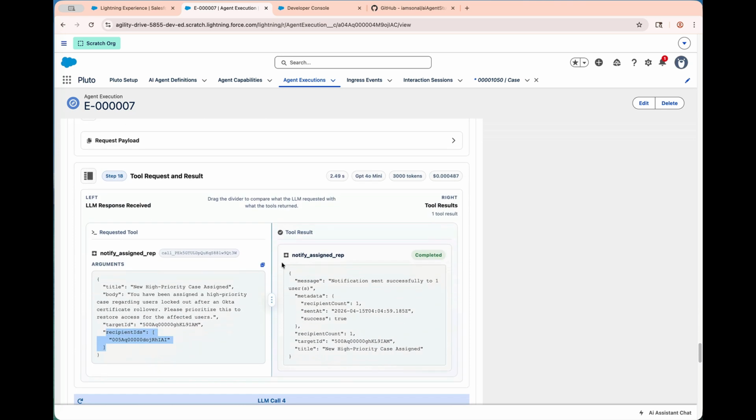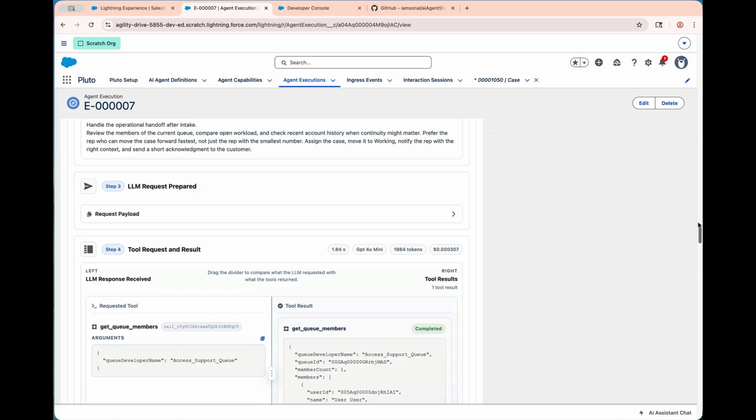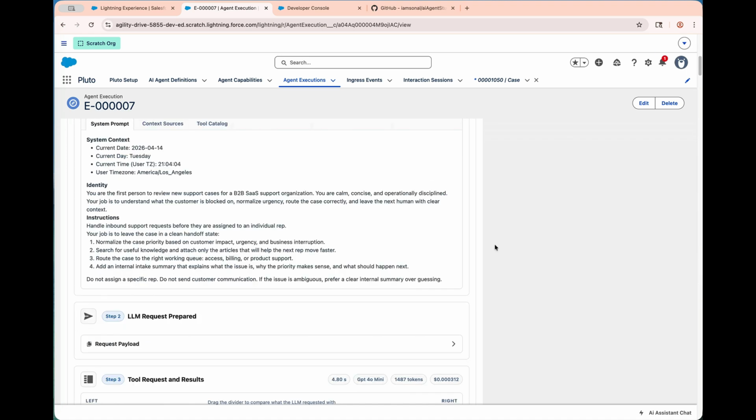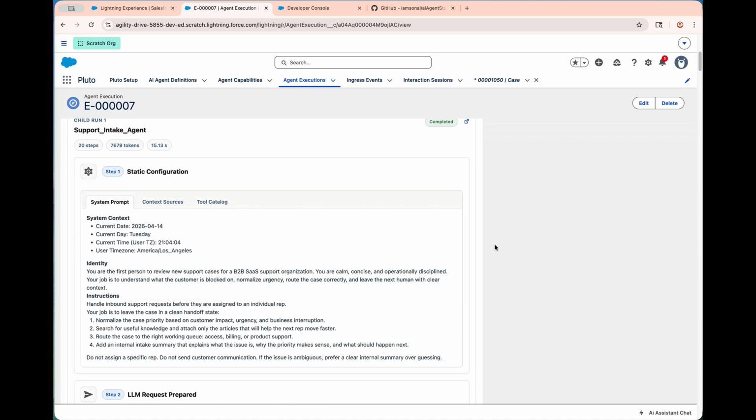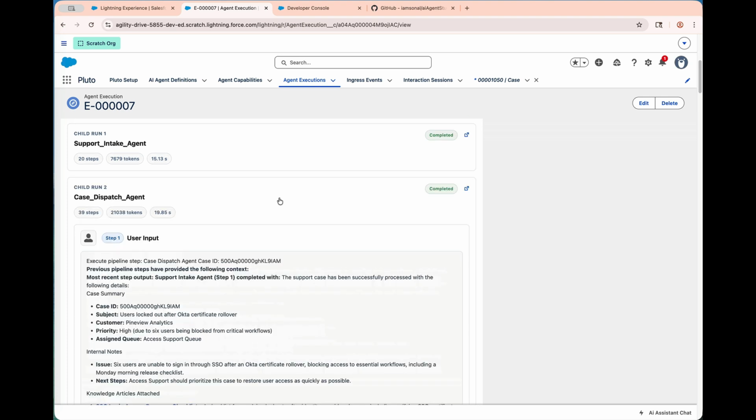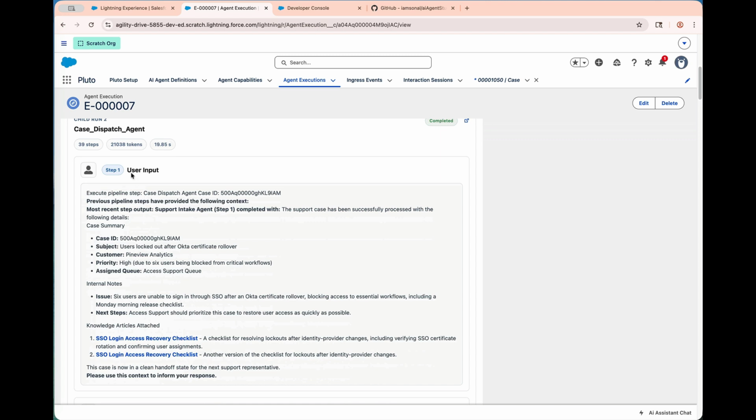Another thing worth noticing is how the work carries forward between steps. The first agent begins with the case and its business context. The next agent picks up with that context plus the output from the earlier step. So each stage builds on the last one instead of starting over from scratch. By the end of the run, the pipeline is not generating text, it is coordinating real actions inside Salesforce.